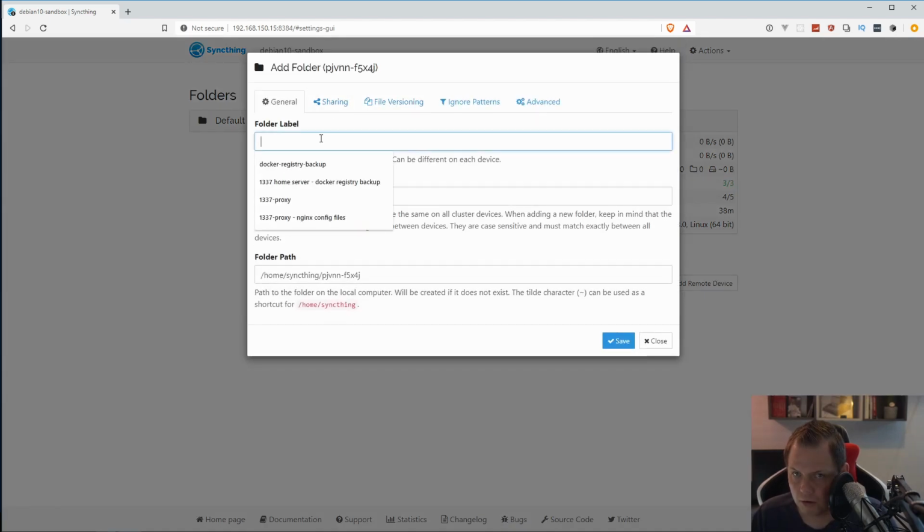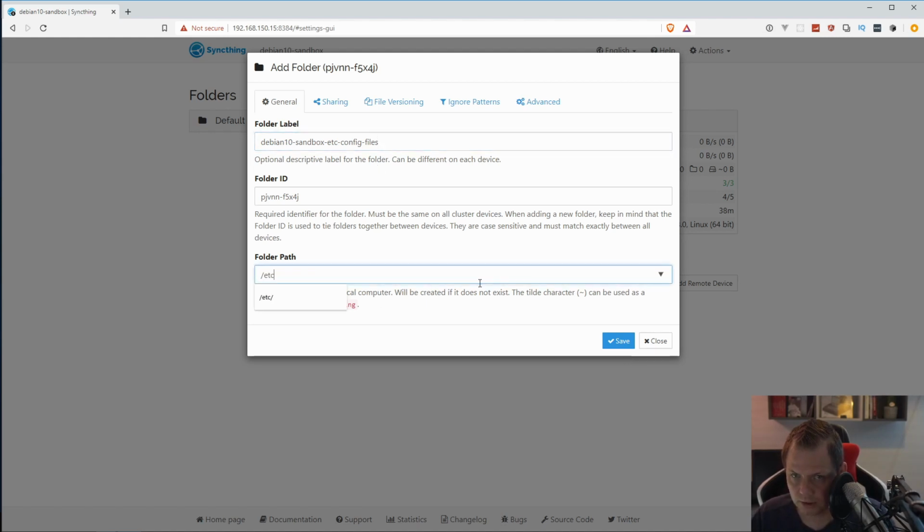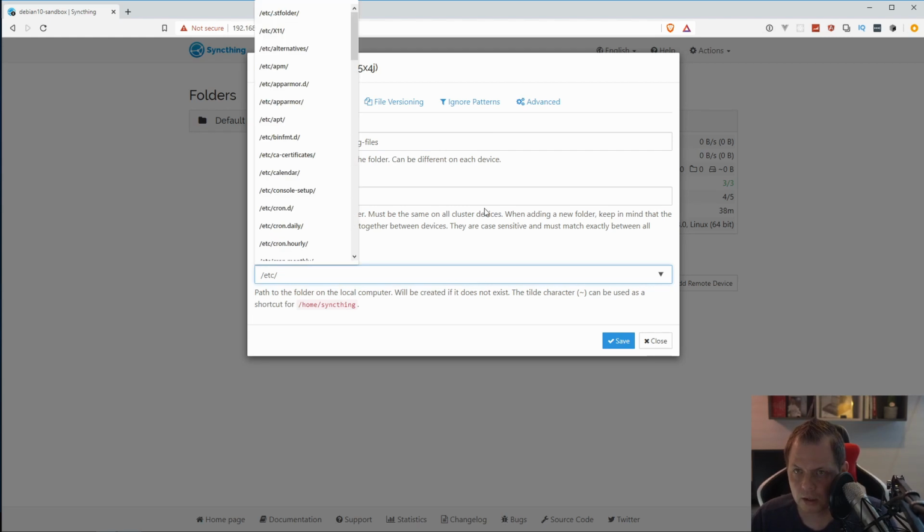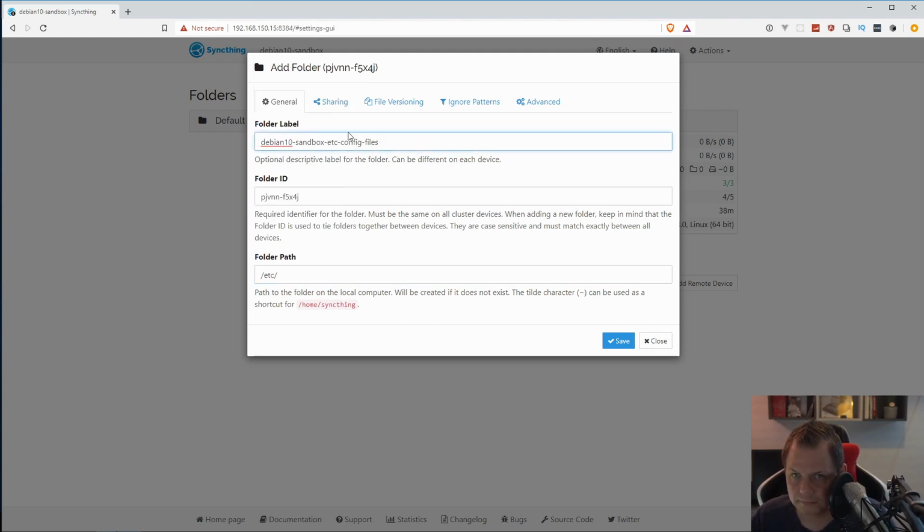And before, I'll say Debian 10 sandbox, etc config files. That's what we're going to put in the folder label here, and what I'm going to do now is say etc, and that's fine. We have the folder.